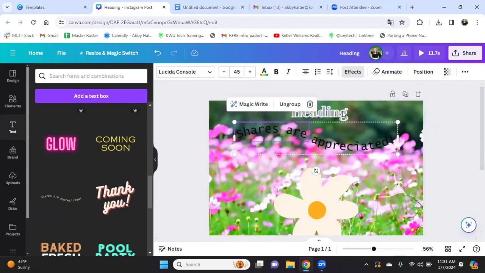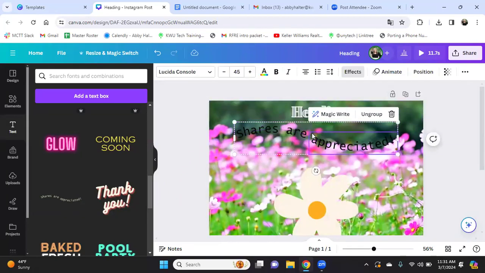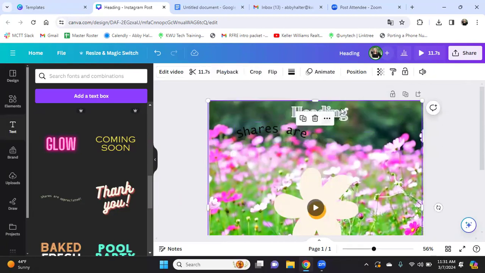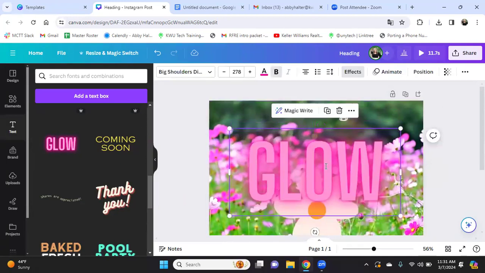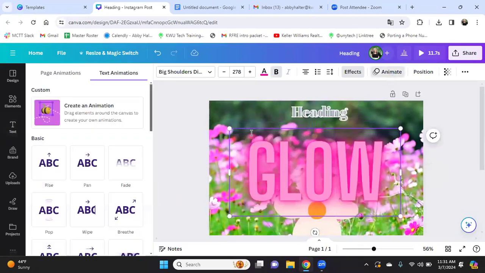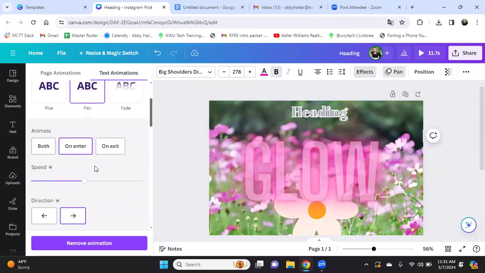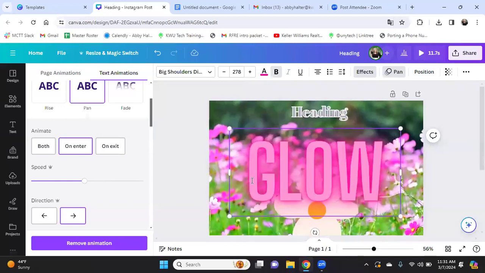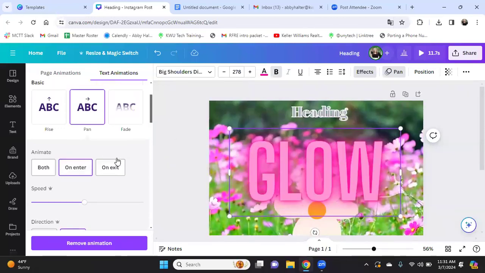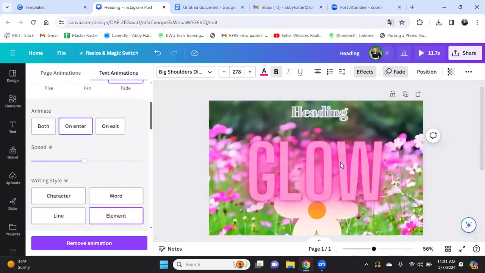So play around with your text and what you like. When you click on the text too, you guys have the option to animate the text again, just like we did with the images whenever you want things to pop in. If you're clicked in on your text box and you hit the animate button, you can have your text enter, which is actually pretty cool because when the video's playing and the flowers are blowing in the background, you can do some kind of cool stuff.